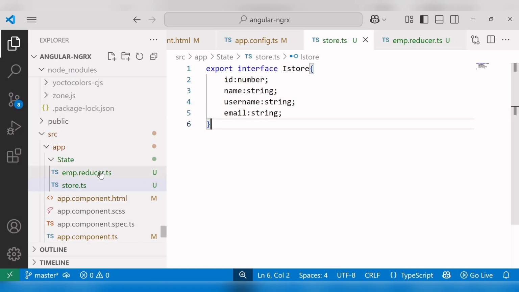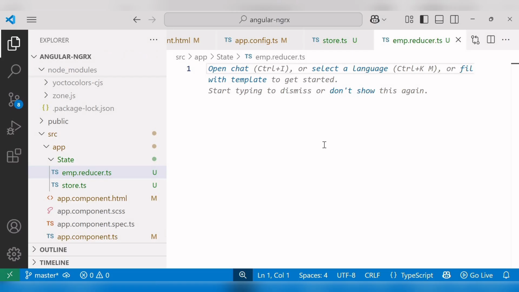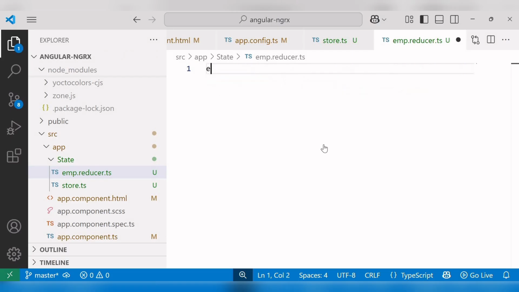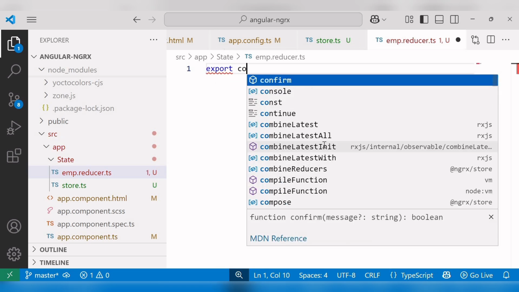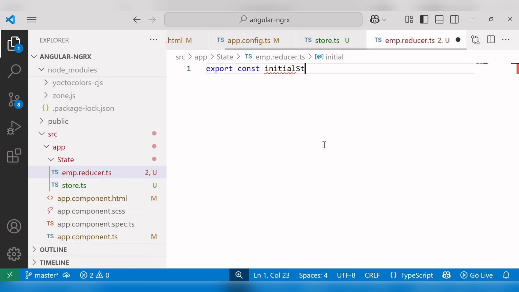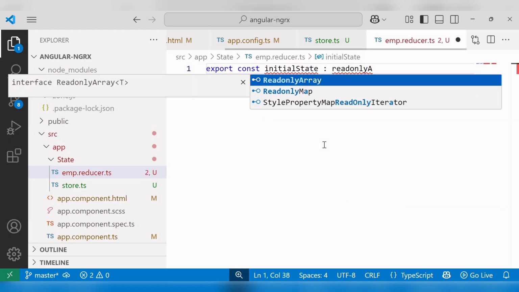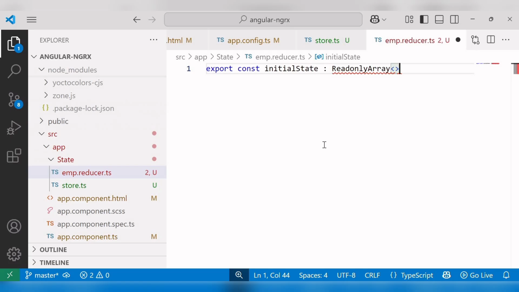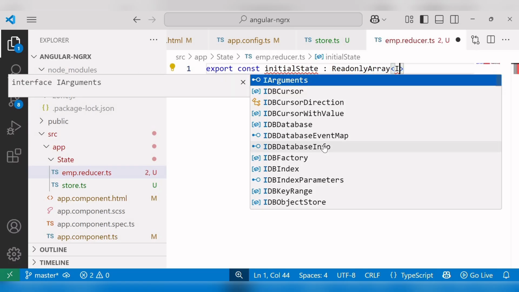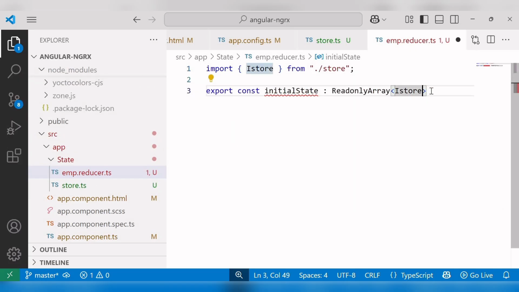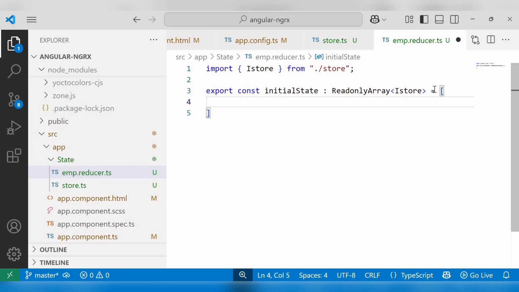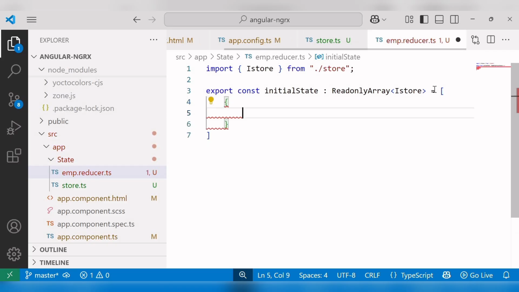Now next, in the emp.reducer.ts file, first I'll define and export the initial state, called initialState. So export const initialState of type ReadonlyArray, and inside angle brackets, I'll pass the created interface, that is IStore. Once you press enter, the import statement will get added automatically. Equals to square brackets. Now inside this array, we can add the objects.